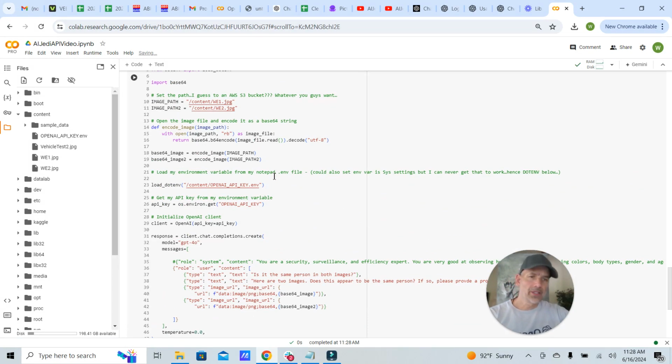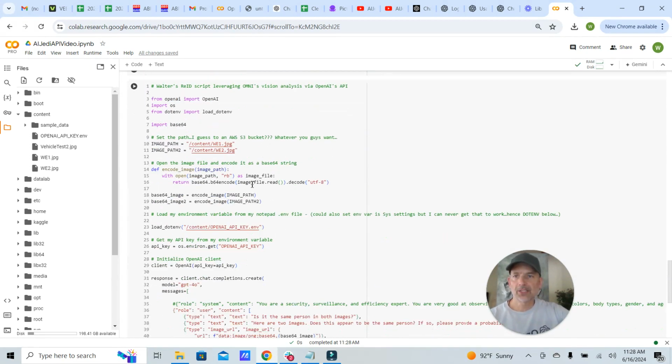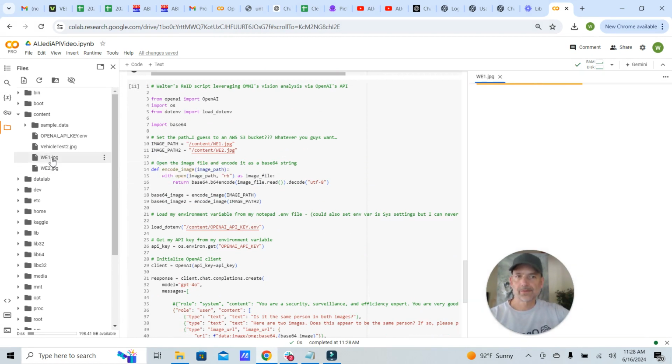I guess I'm going to make another video so you can see actually how to go set up an API and fund it on OpenAI. It's really cheap. I'll show you how to do it. But today, again, re-identification. So I'm going to show you, I've got two sample pictures here.